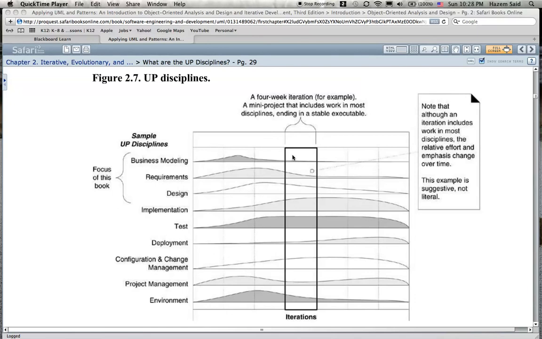So when you cut across a slice of time, a vertical slice of time, and look through this diagram, what do you see? You see that this particular slice of time would represent, depending on the scale of this diagram, probably a week, maybe a day, maybe several hours, maybe a month, depending on what this lifetime is. But you can see that within that slice of time, there is activity or effort spent on almost every single activity or discipline that you have over here on the left.